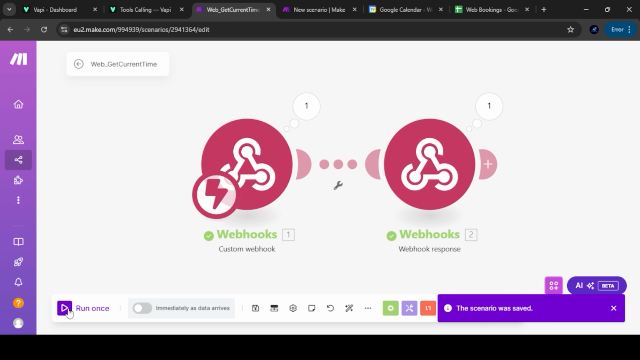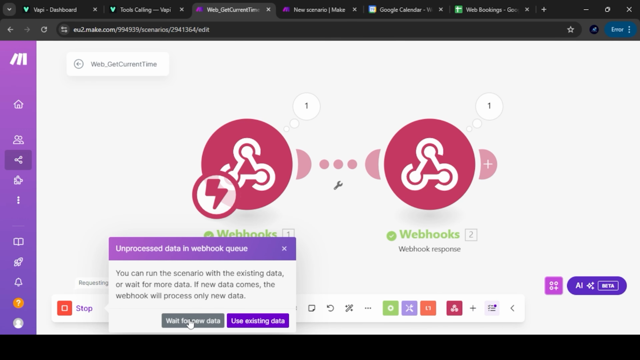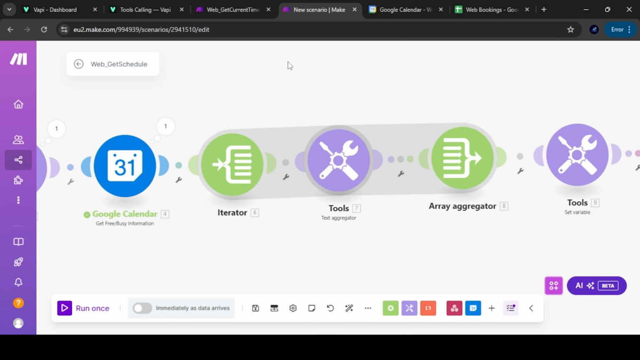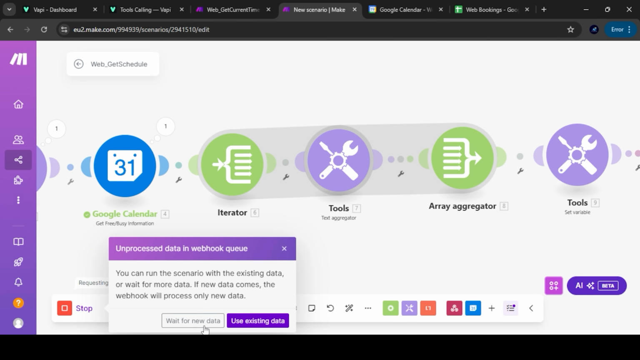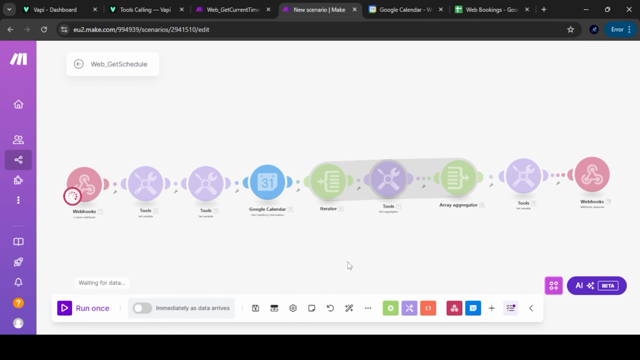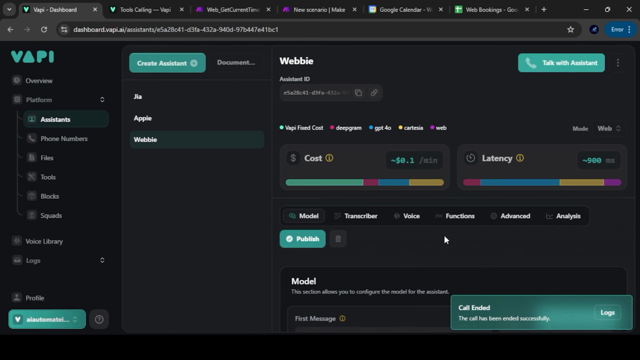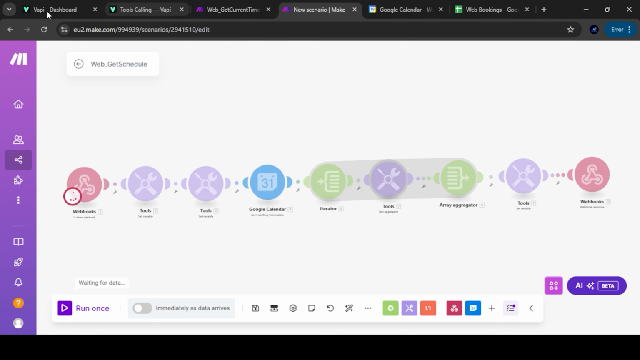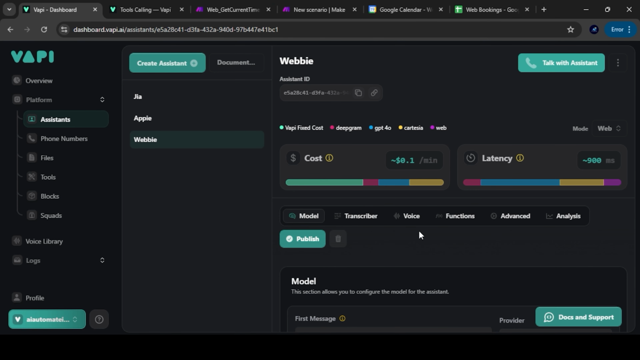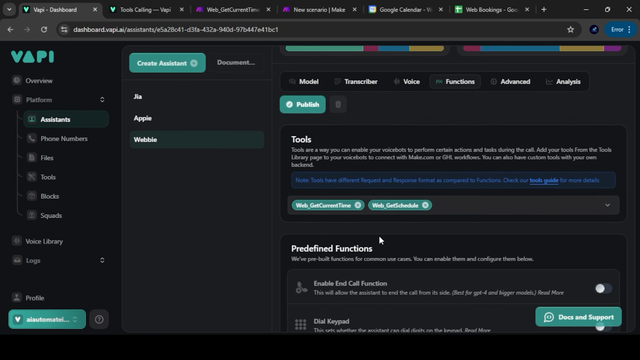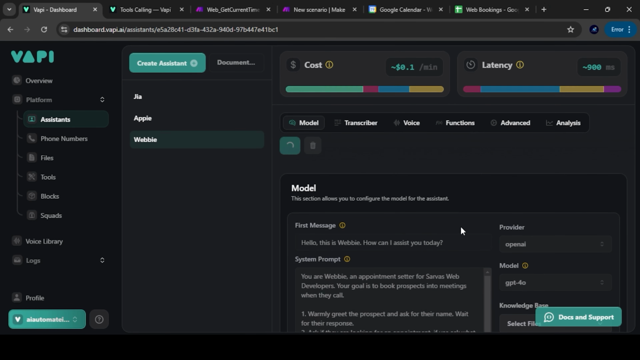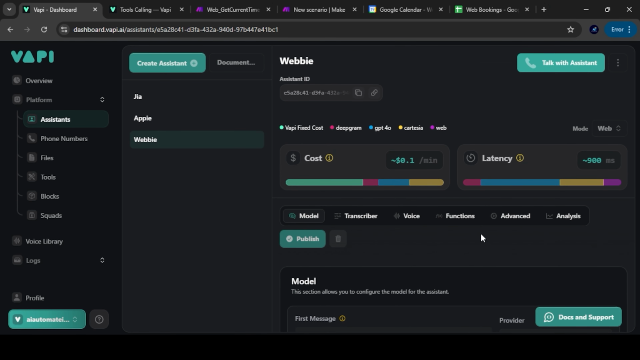So let's test this now. Click on run once, wait for new data, run this one as well, wait for new data, and let's go to VAPI. Okay, done. Yeah, both the functions are integrated, publish it, and let's talk with the assistant.